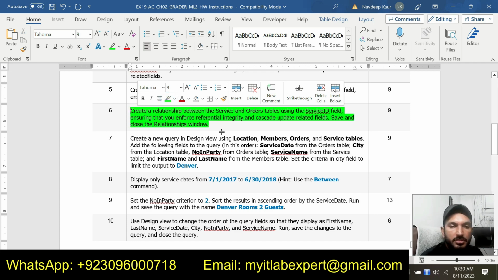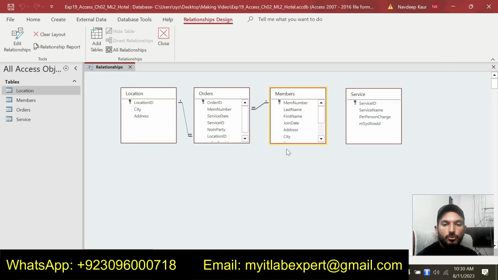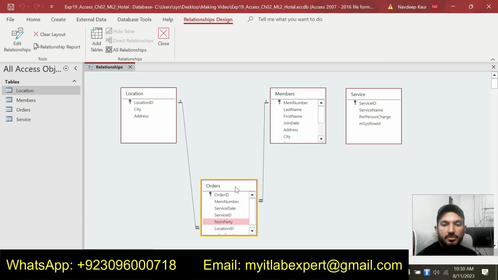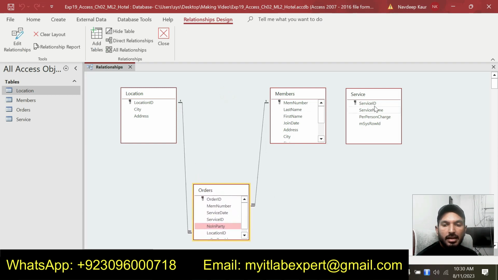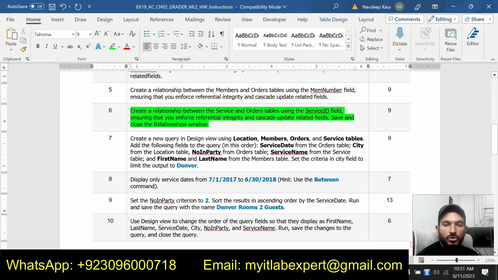So let me do step number 6 now. Create a relationship between the service and orders table. So now we are supposed to create a relationship between the service and this order table. And for this, we are using the service ID field, ensuring that you enforce the referential integrity and the cascade related field, save and close the relationship window.